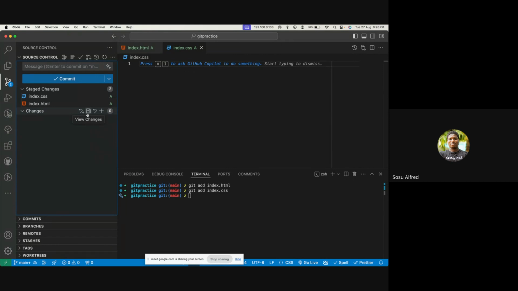Now, instead of saying we want to tell Git to track all the files that we want, or let me take index.html, I want Git to track the index.html file. Instead of me saying all of that, I can say I want to stage the index.html file. So if you hear stage, it's the same thing as saying I want Git to track this file.